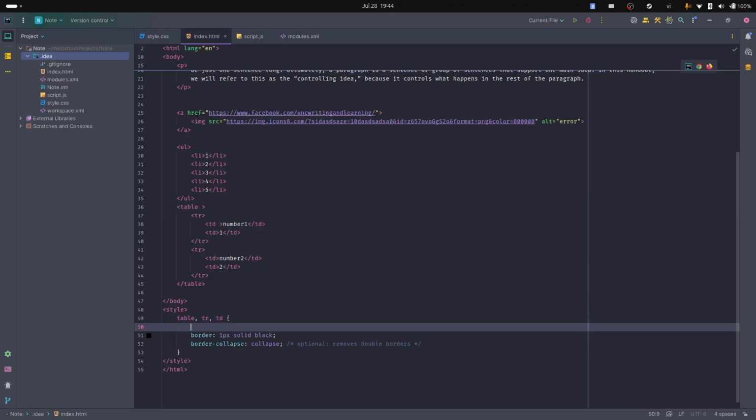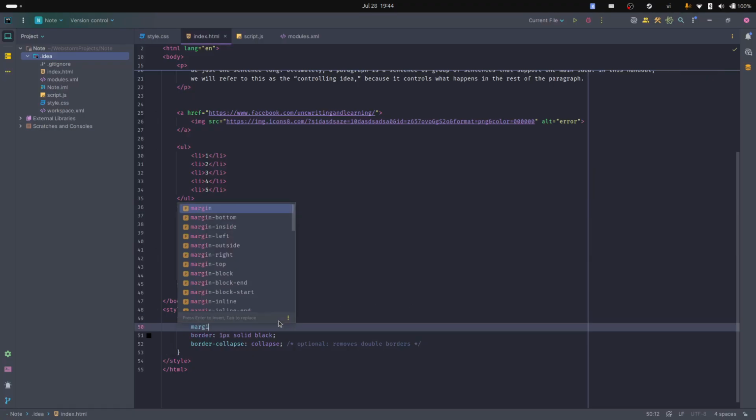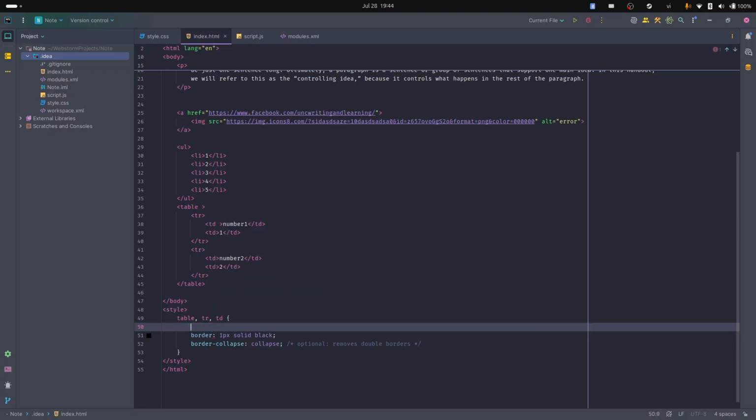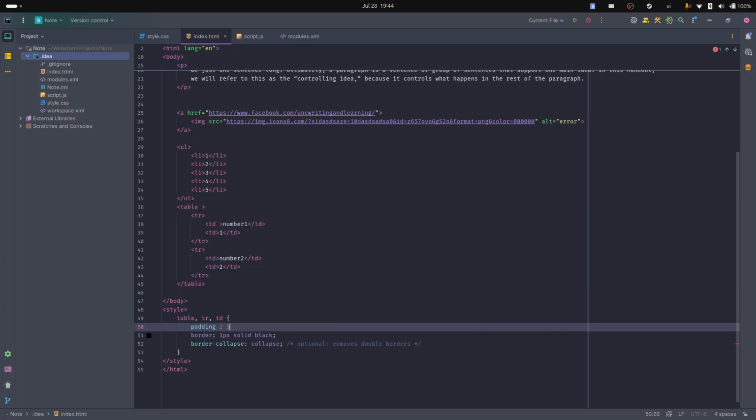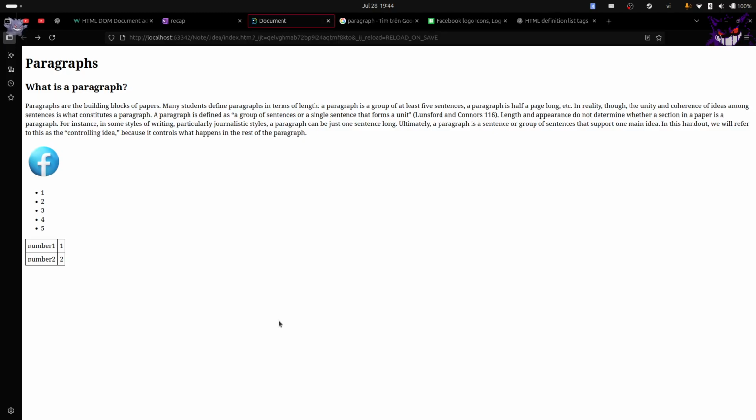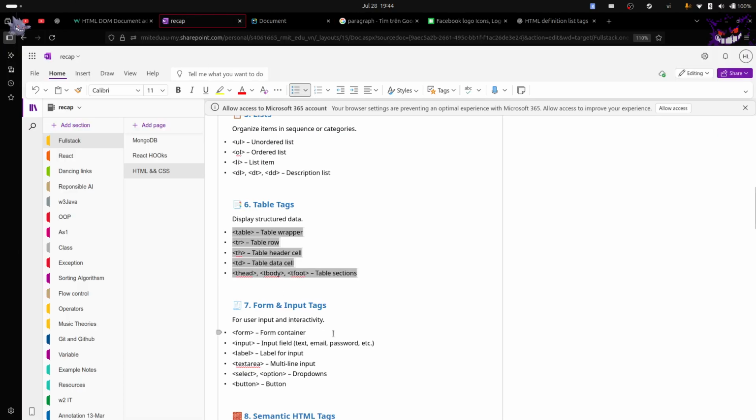Okay, for example I want to add a margin, the border bottom is 5 pixels. It's going to add the bottom from the element to the outside. This is all about the CSS, but I don't want to talk about it right now.